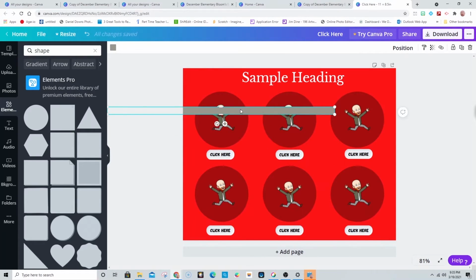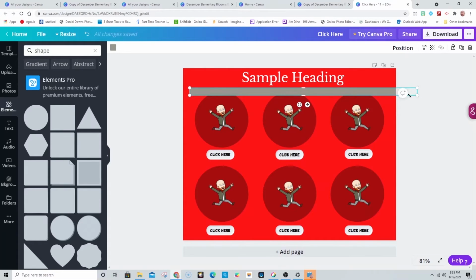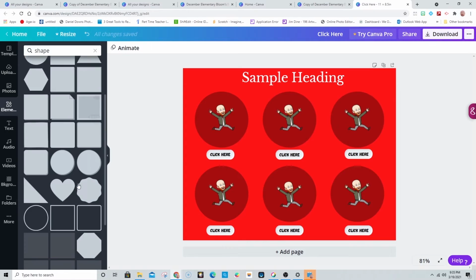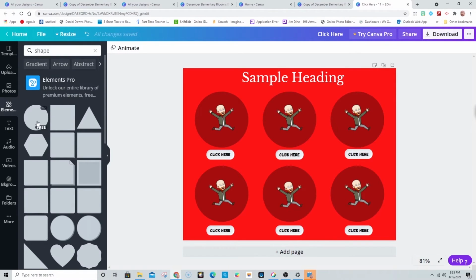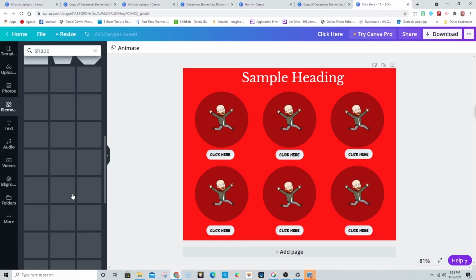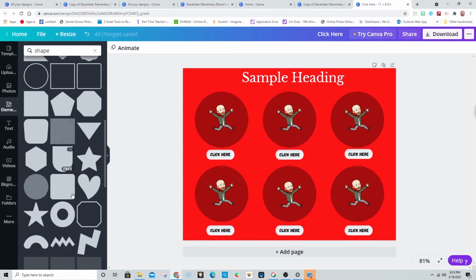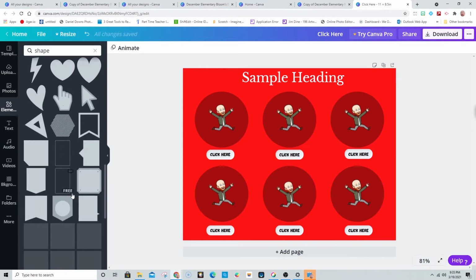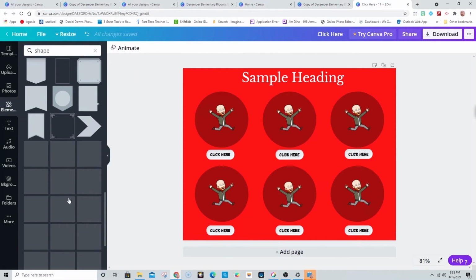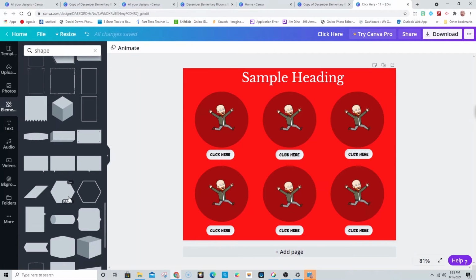And then I have a lot of creative control over my square. Now, you have to just remember, I'm going to go in here and look at the shape tool. There's circles, squares, hearts. Let's see what we got here. Arrows. I love the shape tools because you can manipulate them really, really well.